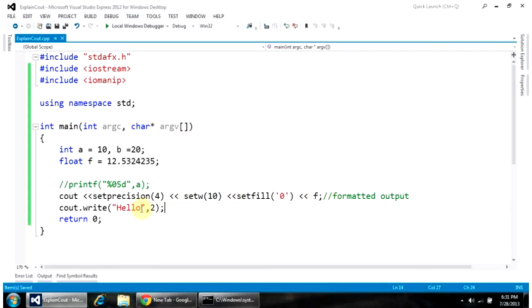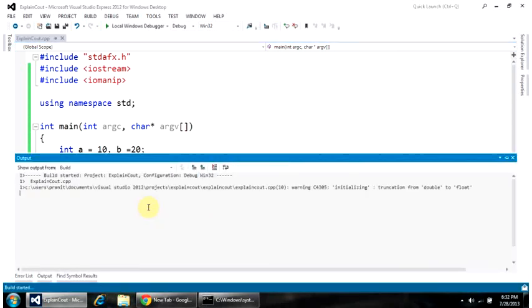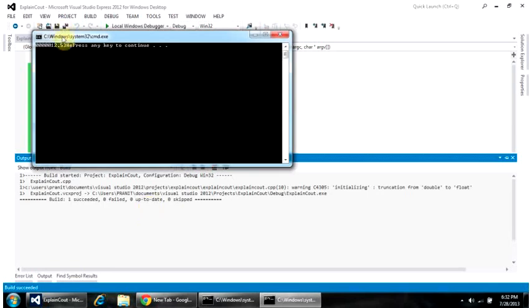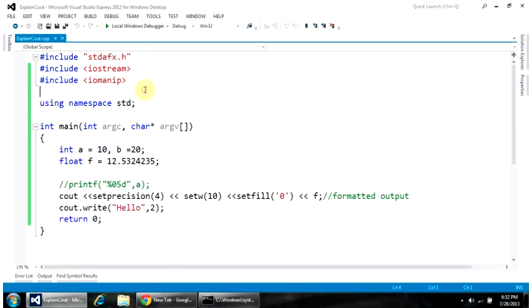So I have put the string as HELLO, but I have set the count as 2. So it will just show me HE, and it will not show LLO. So let's see the output. See, only HE is getting printed, not HELLO. So these types of things you can do with cout. Cout is type safe. It has many manipulators, and you can do many more intuitive things with cout.